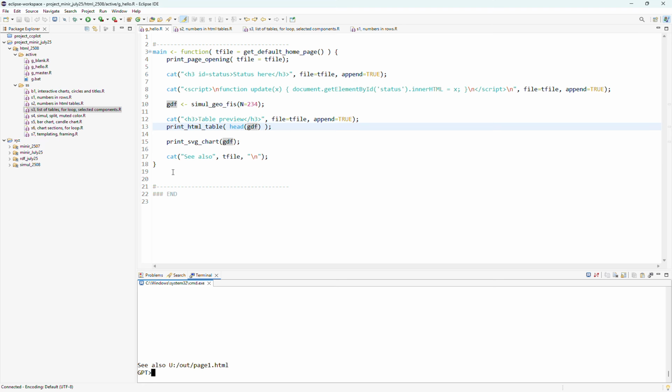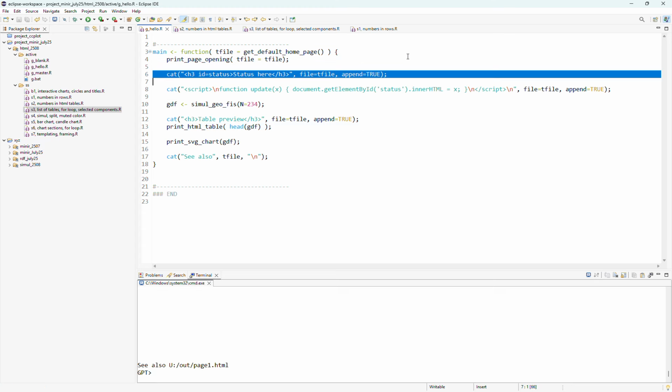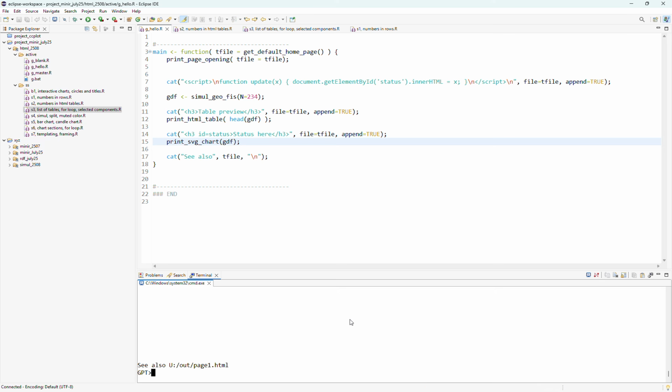So in here, after this, if you refresh the view, then you have this one. Maybe I will move the status a little bit near the chart, because otherwise it will be easier for you to read the numbers later. Okay, so it looks like this.